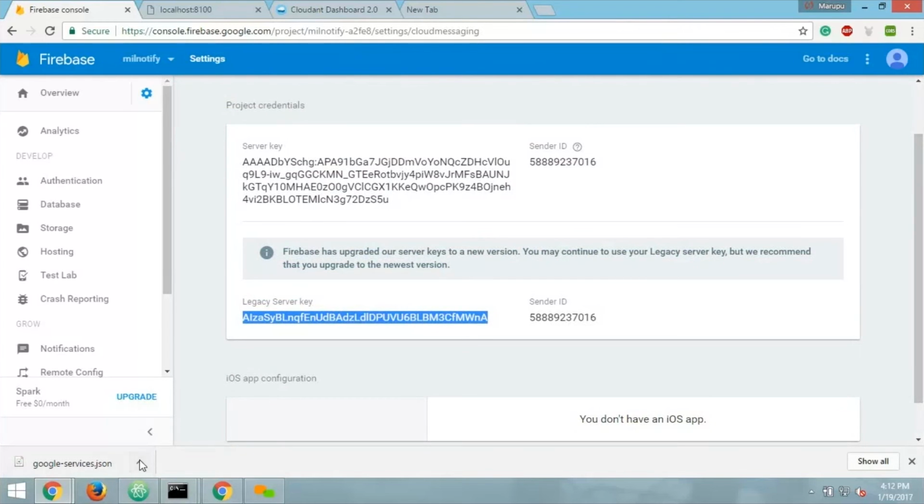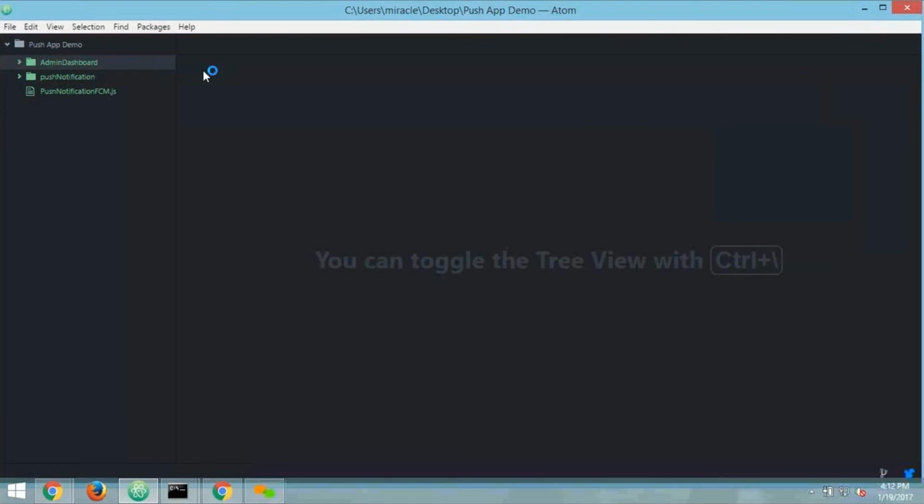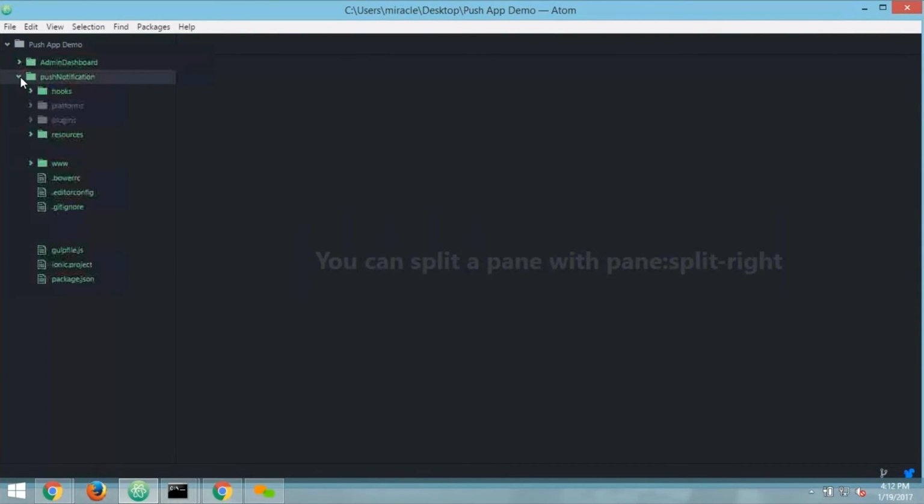First of all, copy this google-services.json file and paste it in your application. As I told you, I have created two applications. One is push notification, which is a client module. Admin dash is a server, like an administrator, and push notification FCM is a Node.js application, which is the backend server.